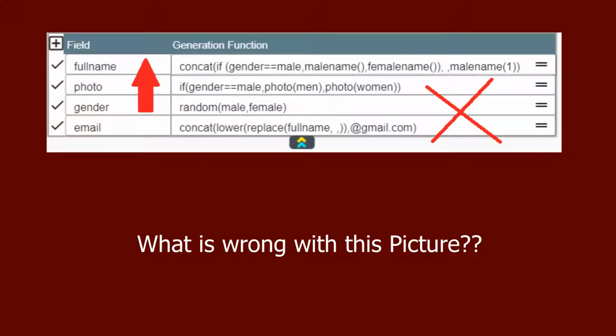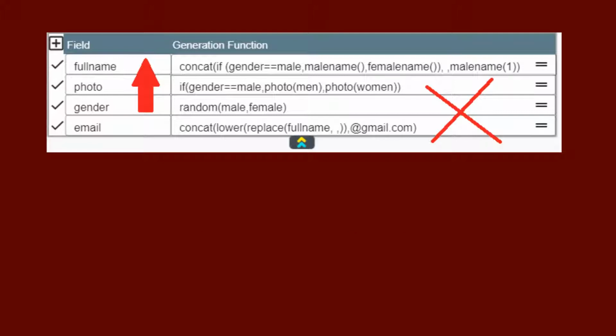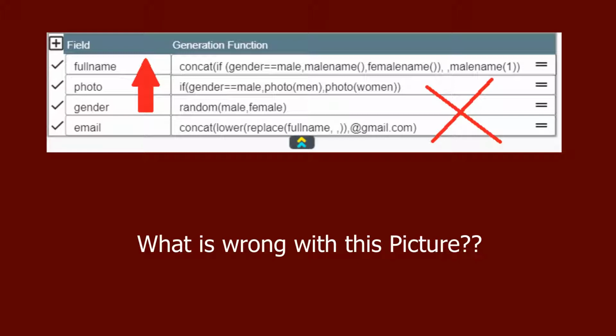So if you want to use your fields as parameters to other fields, they have to be previous to them. They have to be in the beginning, just a declarative concept of a programming language. If you want to use a variable, you have to define it first, then use it. So what is wrong with this picture?